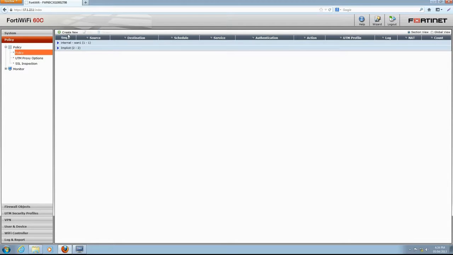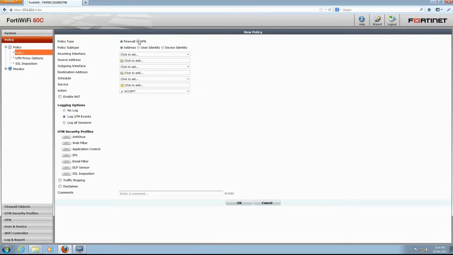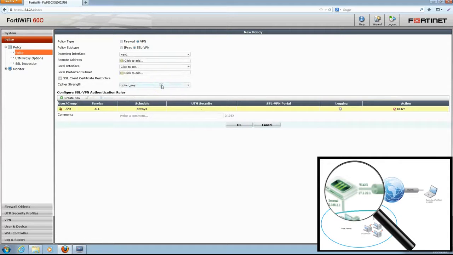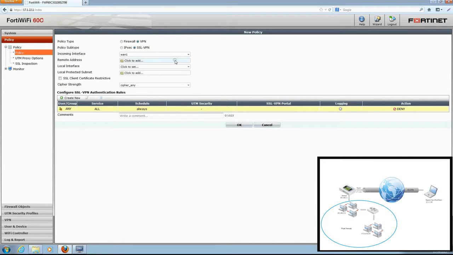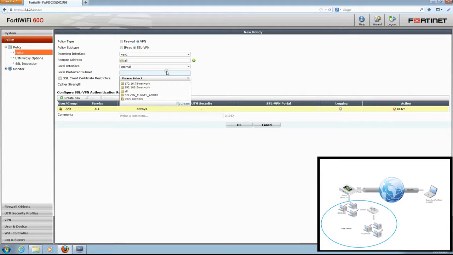Navigate to Policy, Policy, Policy to create a new VPN policy. Subtype SSL VPN. Set the incoming interface to WAN1, which is the FortiGate interface connected to the Internet and will be listening for VPN connections. Set the remote address to All, and the local interface to Internal. This interface is connected to our internal work subnets and will be accessible to remote users. Set the local protected subnet to Work Network, which we created in Step 1.